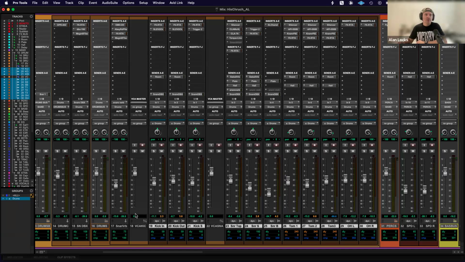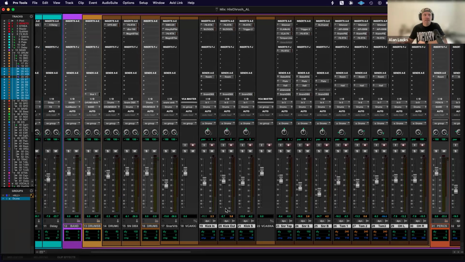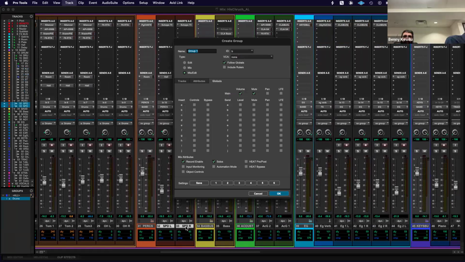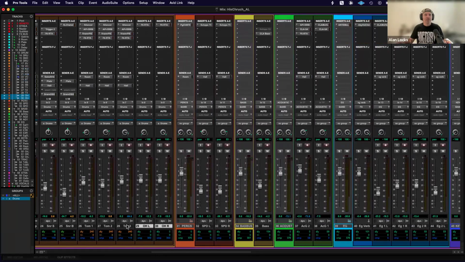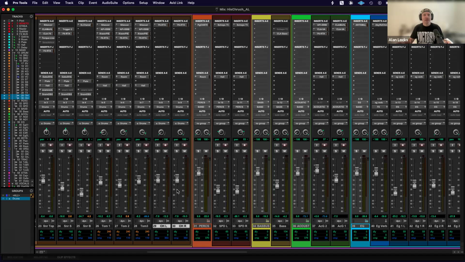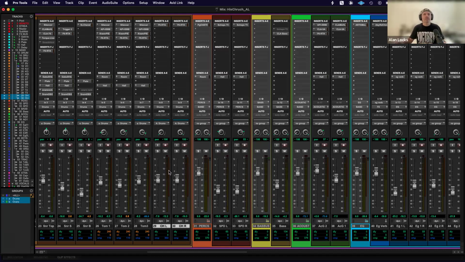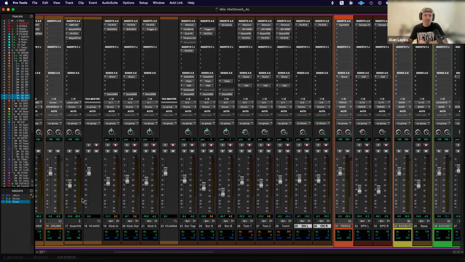Okay, move on. So we need some more groups. So let's do SPD. We need another group for them. Oh, before that, I always have a group for my overheads, because if I move one, I move both of them. It's Command G, overs. So now if I change this one, it changes for all of them. I don't have the drums on most of the time.